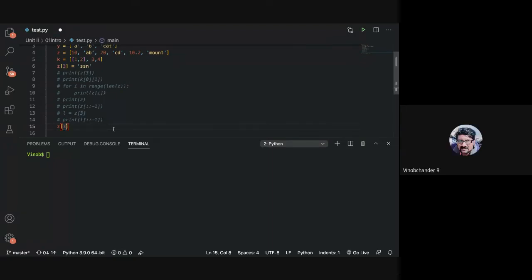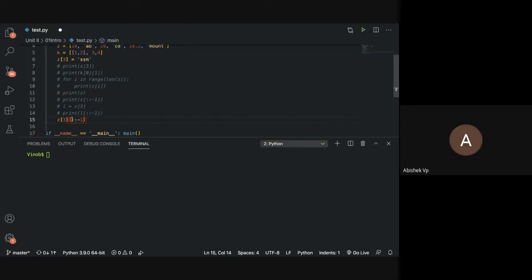Z of 3 of colon -1 is within the index operator, the one used for subscript, like k of 0 of 1, in line number 8. Similar to that, you use Z of 3 of colon minus 1. This way I can print it directly.